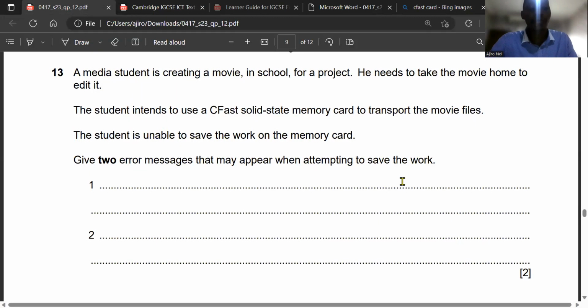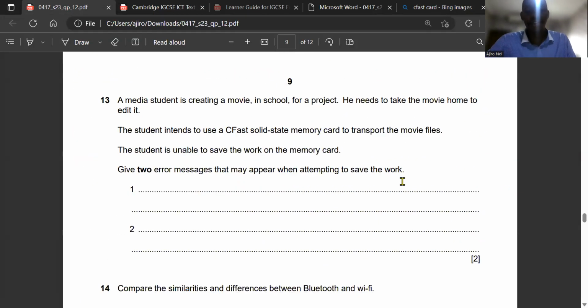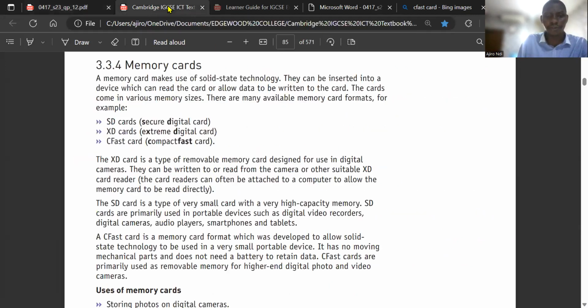Let's go back to the question. Now they said give an error message that may appear when attempting to save the work. So an error message is something that is going to display when you are attempting to save your work. And one of the error messages I can think of right away is, okay, did we explore the other one? Let's look at the CF card.